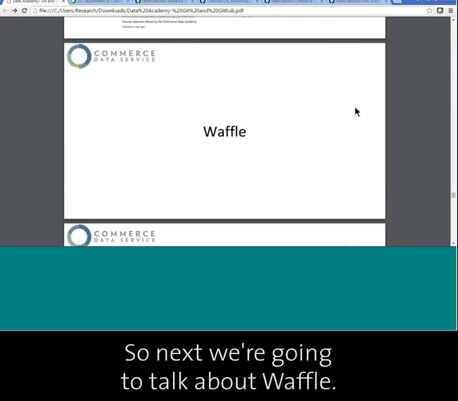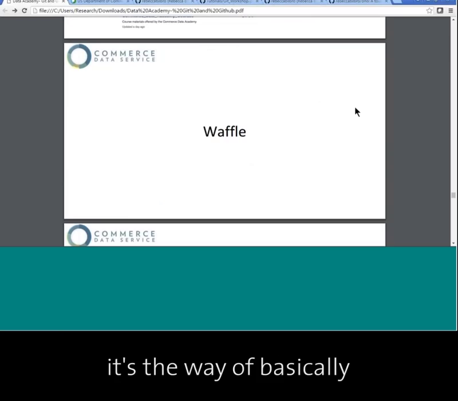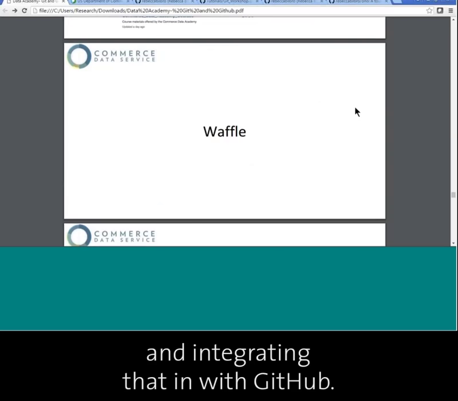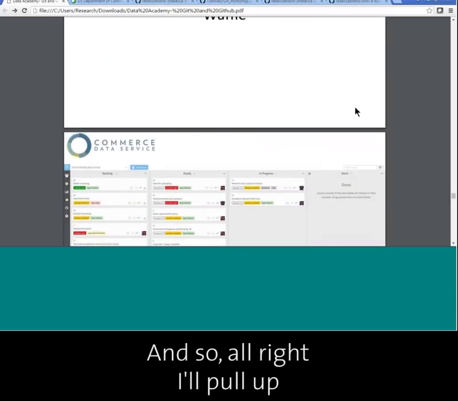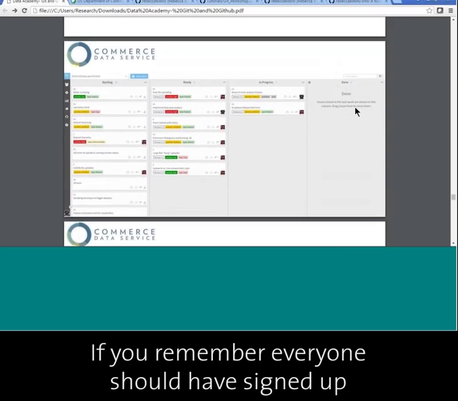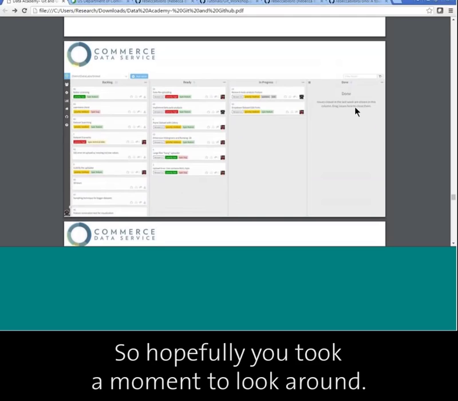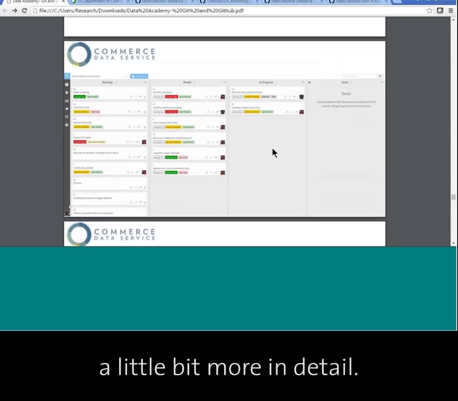So next we're going to talk about Waffle. If you remember Waffle, we discussed earlier, it's the way of taking the project management component and integrating that in with GitHub. And so I'll pull up a screenshot here of Waffle. Everyone should have signed up for Waffle prior to the course, so hopefully you took a moment to look around. So let's talk about a Waffle page a little bit more in detail.